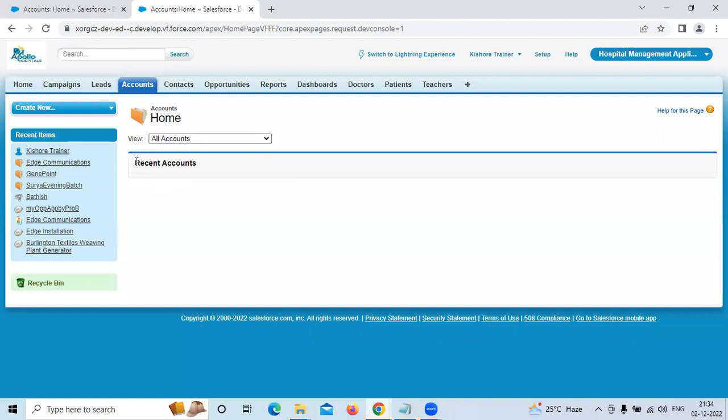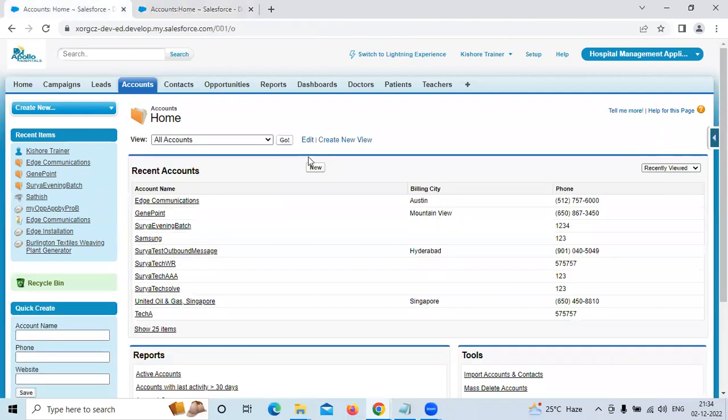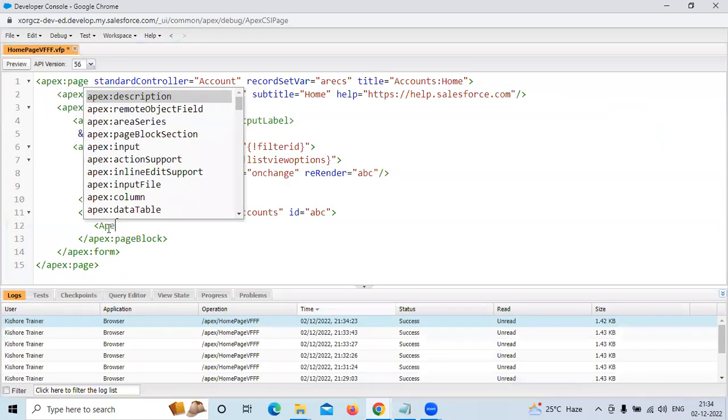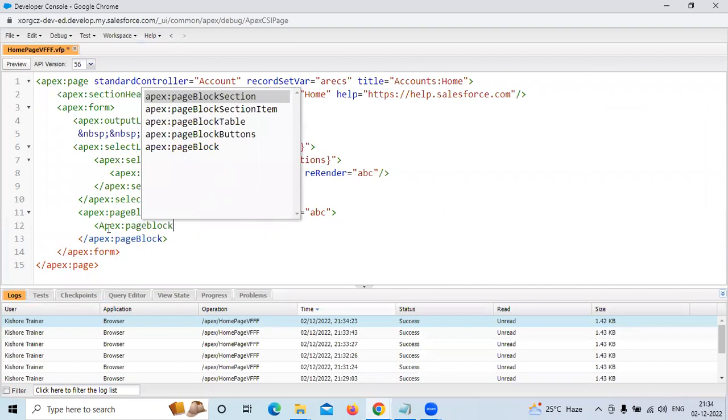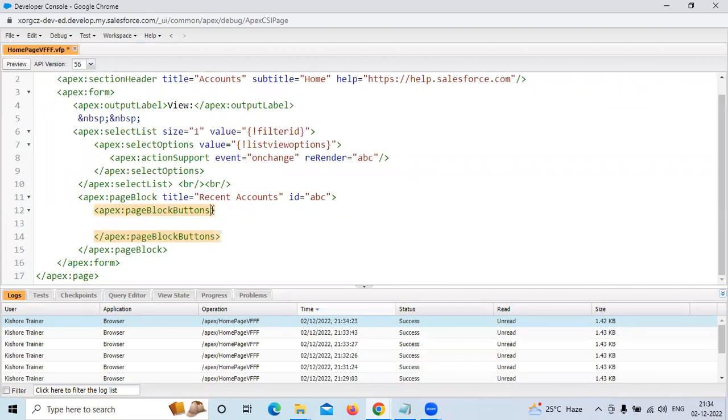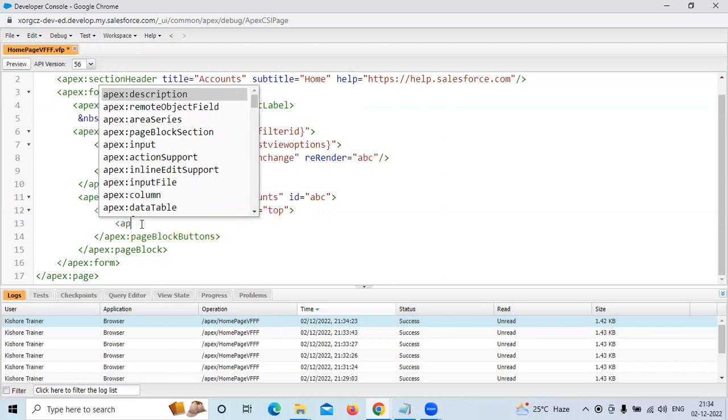Now, man, it is a page block. Inside this page block, we have the page block buttons. Again, inside the page block button, we have the select list on the right side. Let me take the first page block buttons there. Inside the page block, we have apex colon page block buttons. And the location I'm going to take here. Button location will usually be the top, and I'm going to provide the top there.